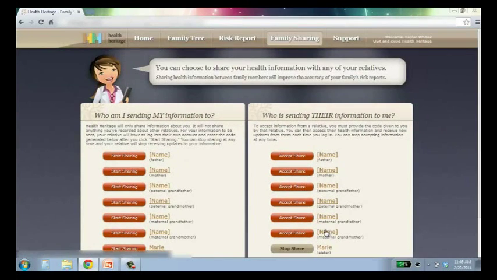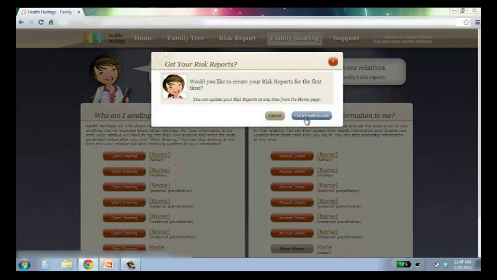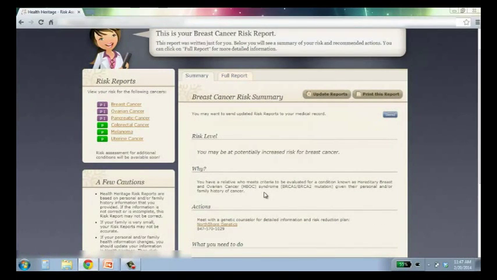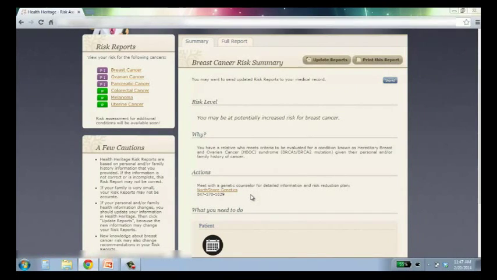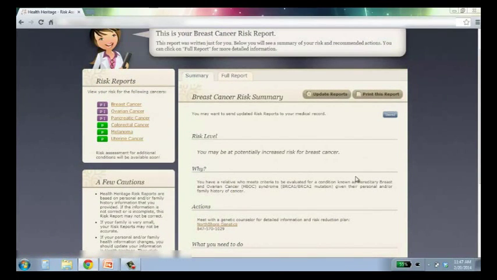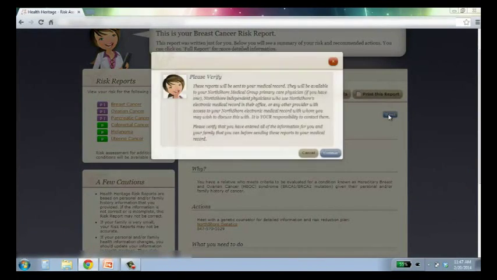When Skylar runs her risk report, she sees that because of Marie's breast cancer diagnosis, she herself is at potentially high risk for breast, ovarian, and pancreatic cancer. Skylar also finds that she is at population risk for colon, melanoma, and uterine cancer. But most importantly, Skylar's breast cancer summary report suggests that she make an appointment with medical genetics to discuss her history and the possibility of genetic testing. Skylar decides to share this report with her doctor by clicking this link. Now, when she meets again with her doctor, she agrees that she should make the appointment for genetic counseling.